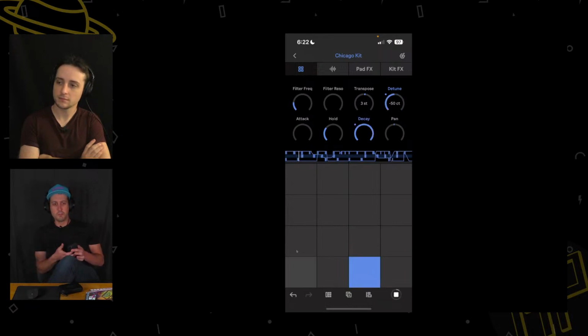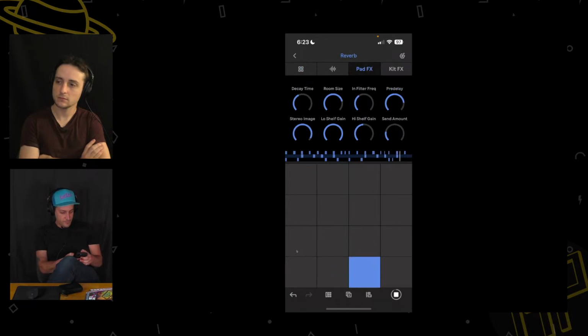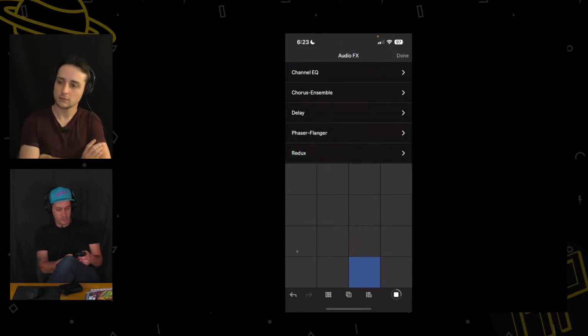So just with very little thought, I've got a lot of motion going on in this drum part. It's kind of fun. So let's add some parallel distortion.